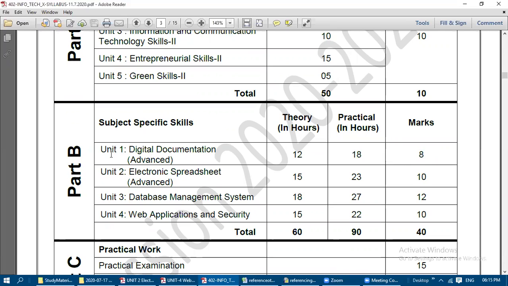Under unit 1, you have digital documentation, which is going to be asked for 8 marks. From unit 2, electronic spreadsheet, you'll get questions for 10 marks. From unit 3, database management system, you'll get questions for 12 marks. And for unit 4, web applications and security, you'll get questions for 10 marks. Totally 40 marks will be covered from Part B only.